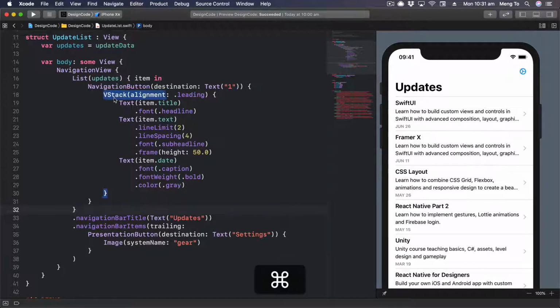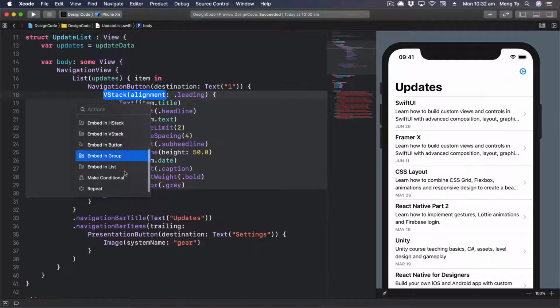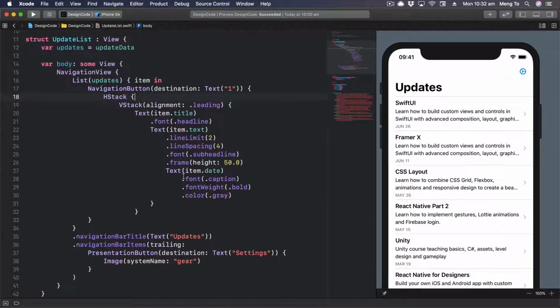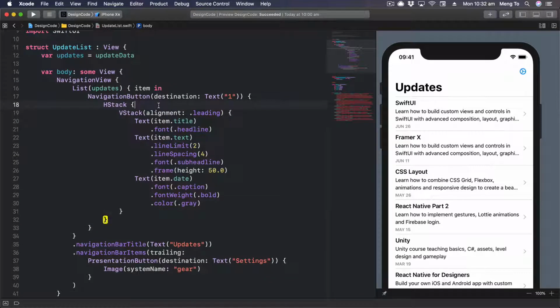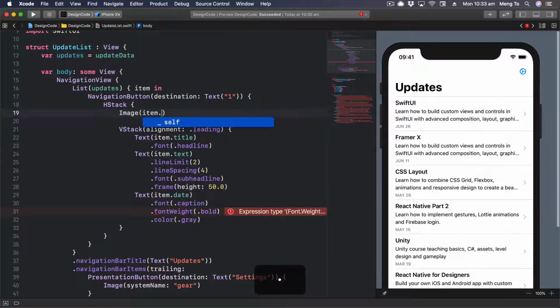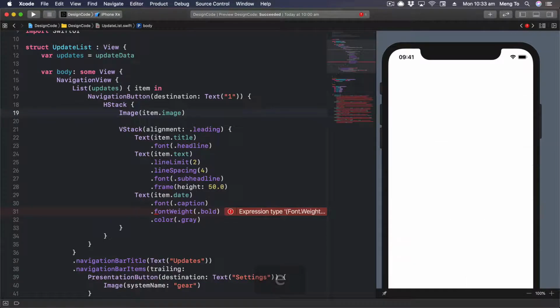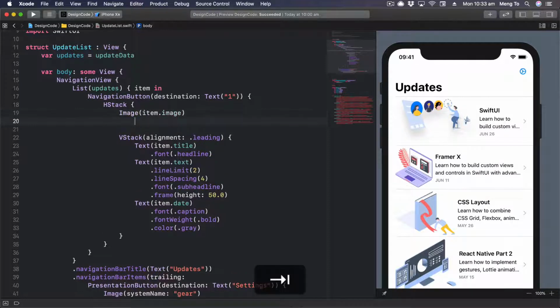First of all, I'm going to put my V stack inside an H stack. Let me just fix the indentation right here. And then right before the V stack, I'm going to put my image. So image, parentheses, item.image. And now we have this. We just need to make sure that it's within a frame. So I'm going to set the frame to 80 by 80.